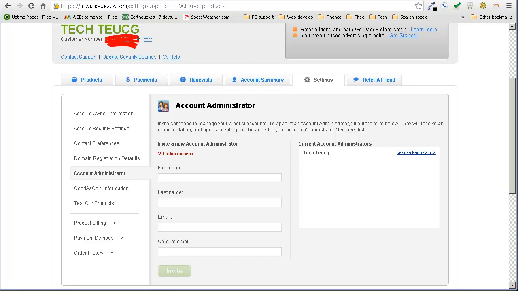After you have invited an expert to become an account administrator of your GoDaddy account, they will appear in the list under Current Account Administrators. You'll also notice the option to revoke their permissions. If you have just invited this expert, they do not yet have any permissions. You have to manually assign these.